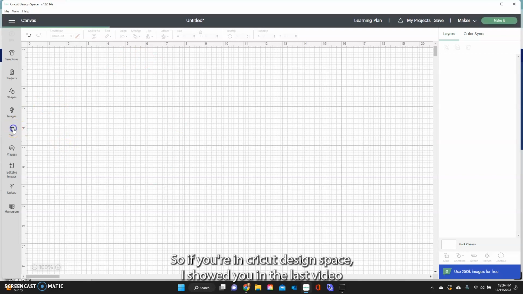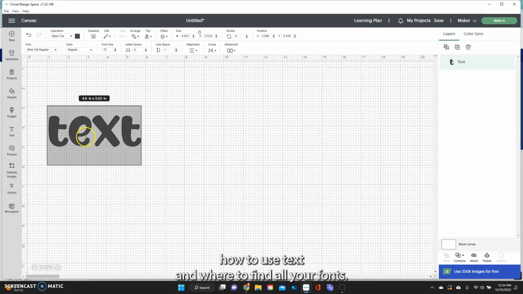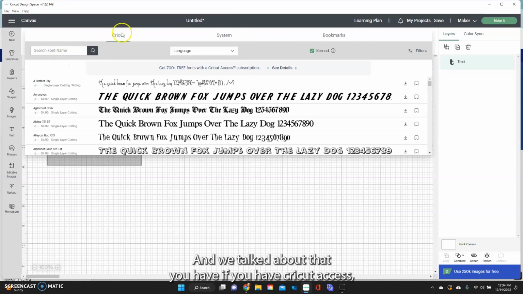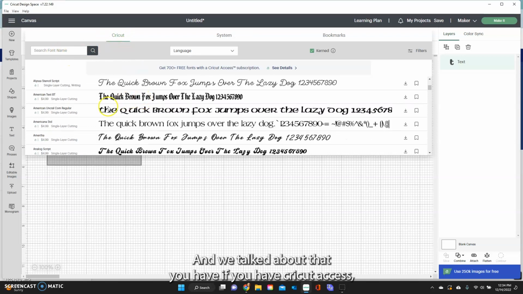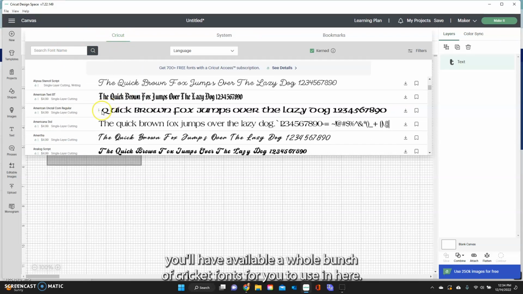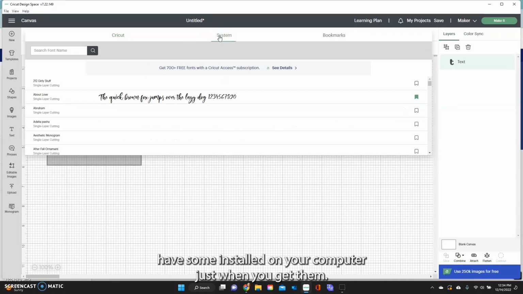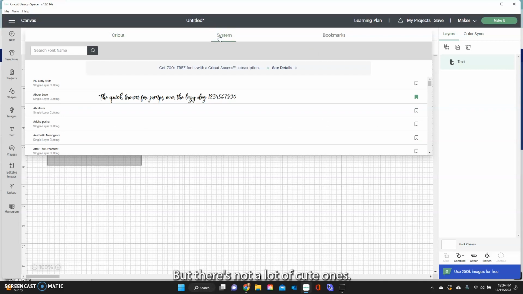So if you're in Cricut Design Space, I showed you in the last video how to use text and where to find all your fonts. And we talked about that if you have Cricut Access, you'll have available a whole bunch of Cricut fonts for you to use in here. And you'll always have some installed on your computer just when you get them, but there's not a lot of cute ones.